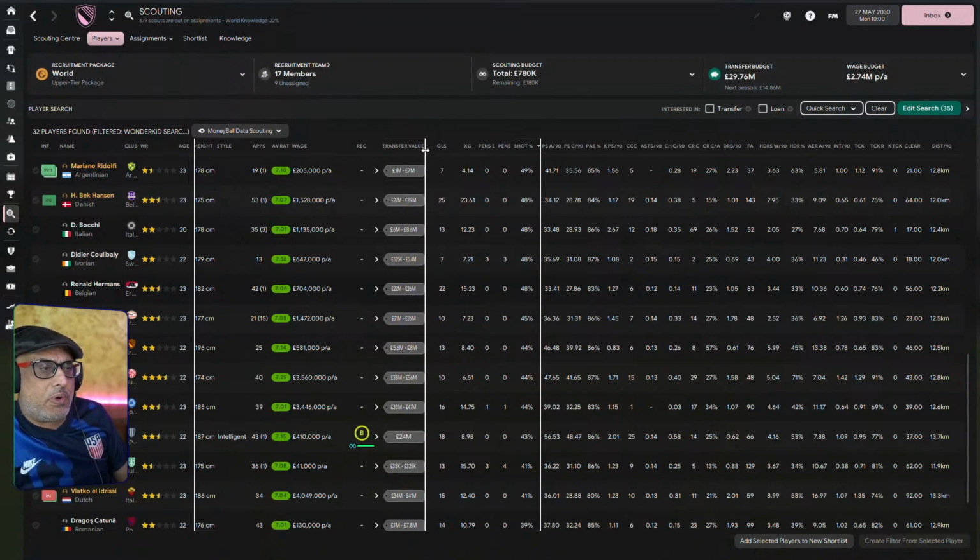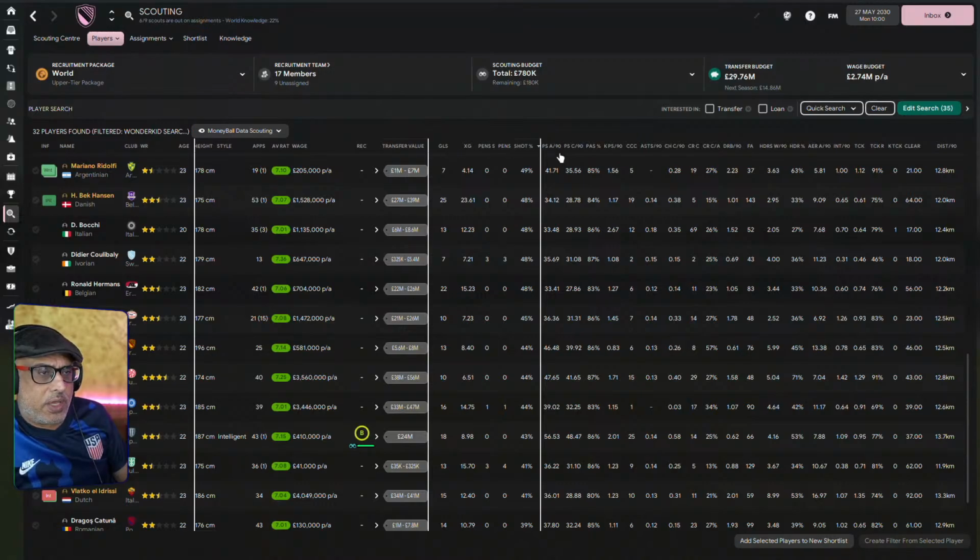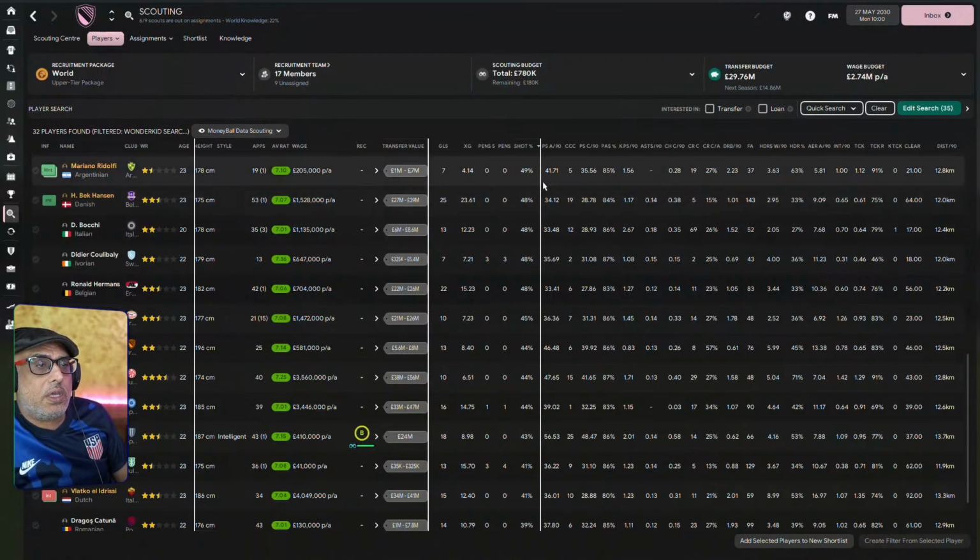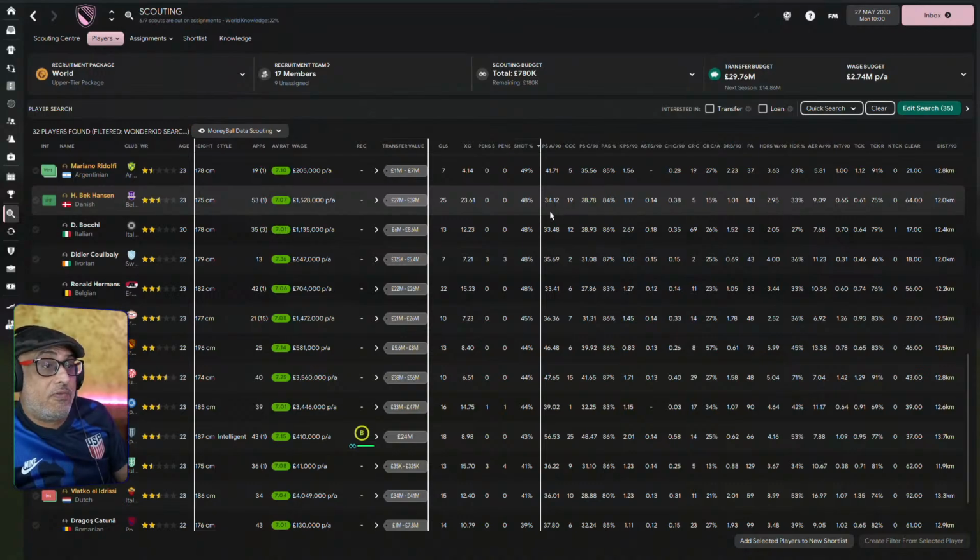Transfer value, I'm probably gonna remove this. Okay. Goals, XG, pens, pen shots. Okay, done. Now here we want to see passes attempted per 90 minutes and chances created. These are the 2. So for every 41 passes he's attempted, he creates 5 chances. Here, for every 34 passes he's attempted, he's created 19 chances. Wow.